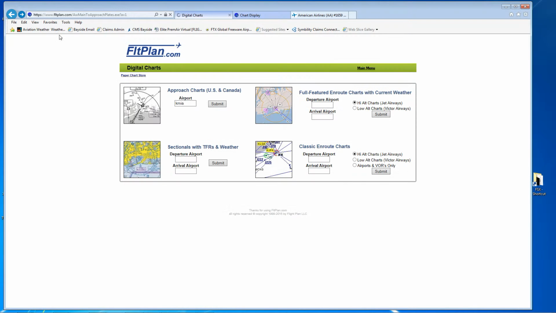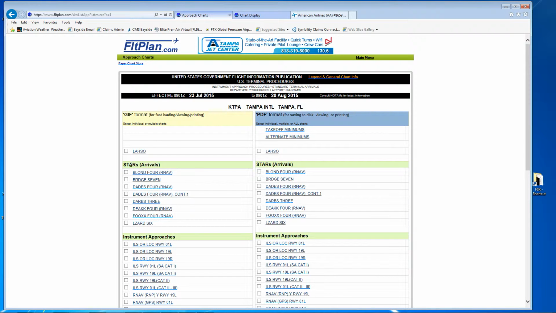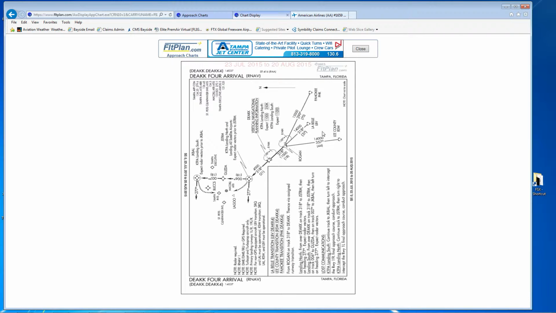All right, we're just going to back out of here, and we're going to type in our arrival airport, Tampa, and here are your arrivals. So you look for the arrival that's published on your route. Here we go, DEEC-4. We'll click on that, and we look at the chart. What you want to do is find your transition into the area, which is LaBelle. And here we have LaBelle, LBV.